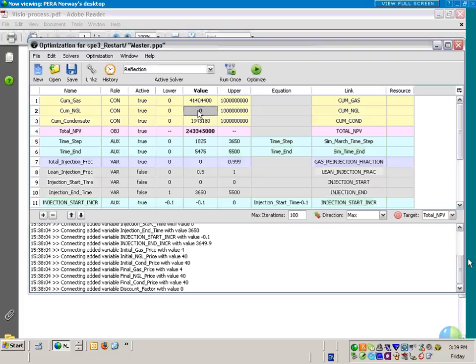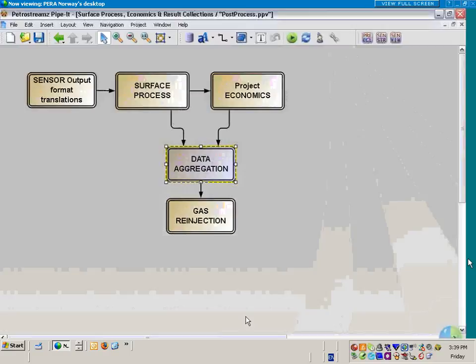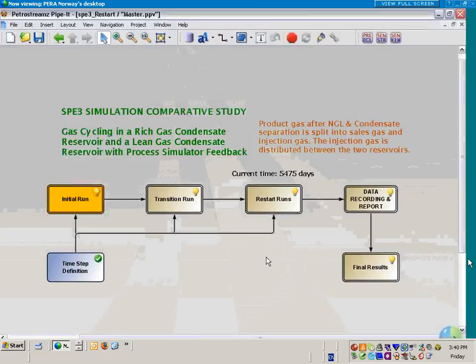Then you can start doing optimizations and see what effects and gains you get from injecting more gas and less gas. So you can try to do that, for instance, with zero injection. Then you get $243 million in net present value. If you try to change that and run it, then you can see the difference. It takes about a minute to run this model now.